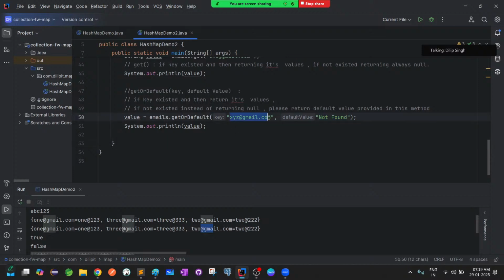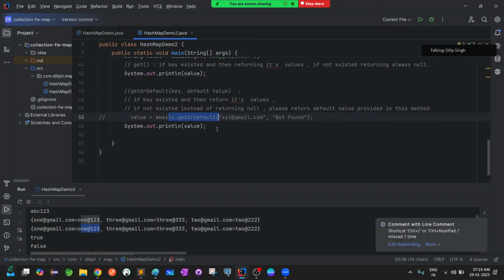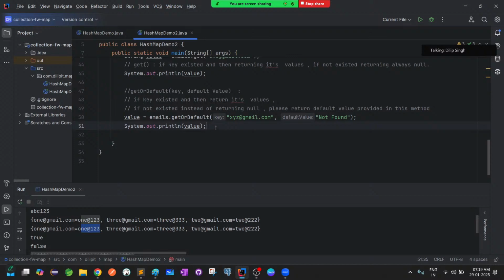If I give 1@gmail.com again, then it will return 1@123. Like that, this method will work. So these are all the common, regular methods we discussed from the hash map point of view.